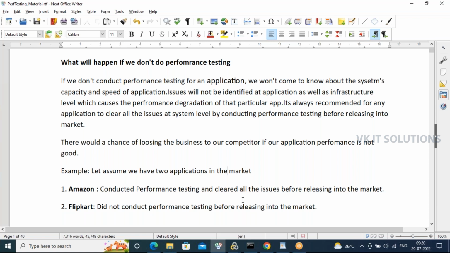But Flipkart did not do performance testing. They did not know about the issues which would happen at the system level. Now they are getting the issues at the system level. That is the reason they are seeing performance degradation for their application.